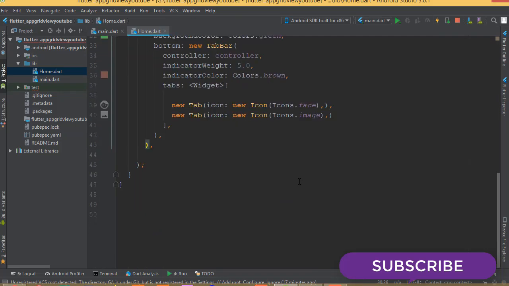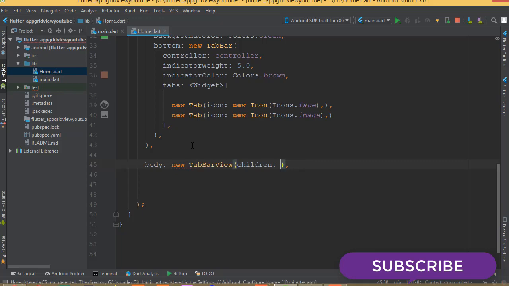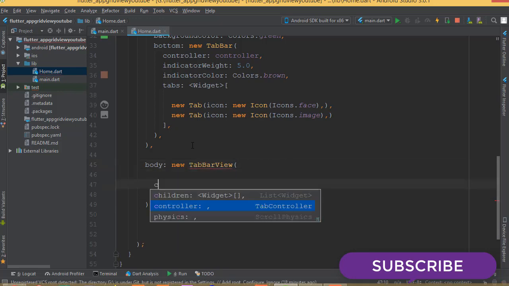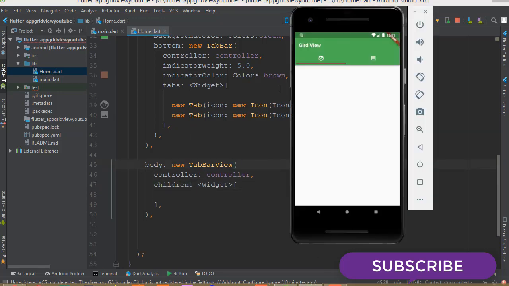Now we need to add our body part here. So body will contain a new tab bar view. It will take two parameters. One is for controller. So this controller is our controller, that is the object of our tab controller, and we need to add here our children. And this children of widget will be our tab bar view, like each and every page. For this one we will have one page, and for this one we will have another page.